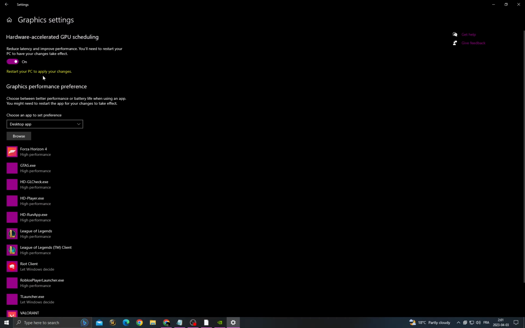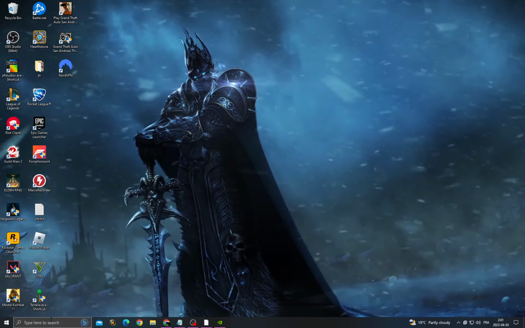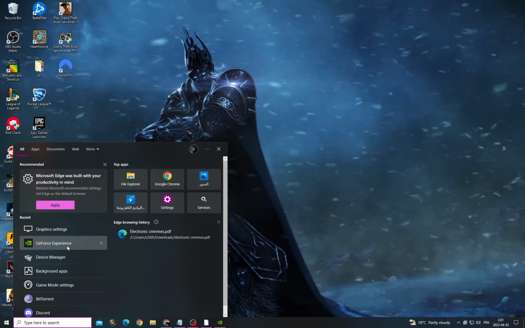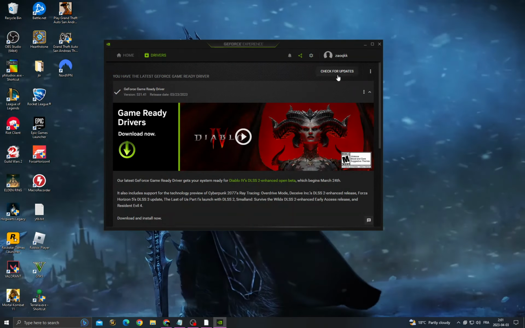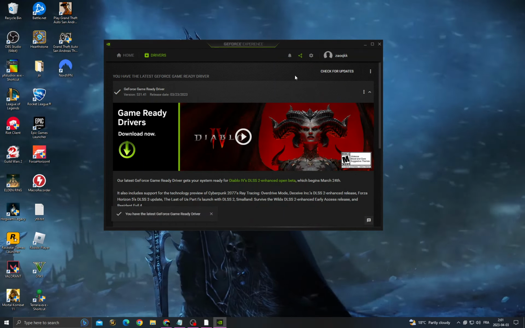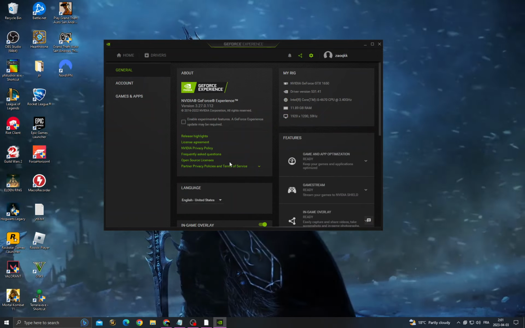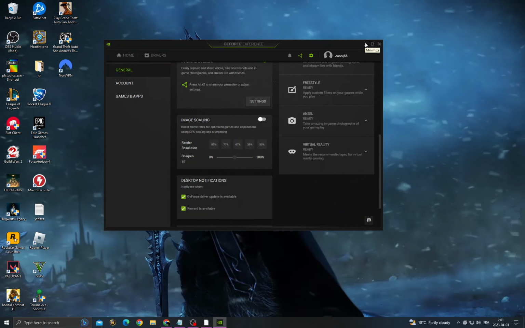Now enable this option, and after that you will need to restart your PC, so just restart your PC and then go to the GeForce Experience drivers, check for updates and install the latest update for your graphics card, and then go to settings, scroll down, enable image scaling, and that's it. Your problem must be fixed.